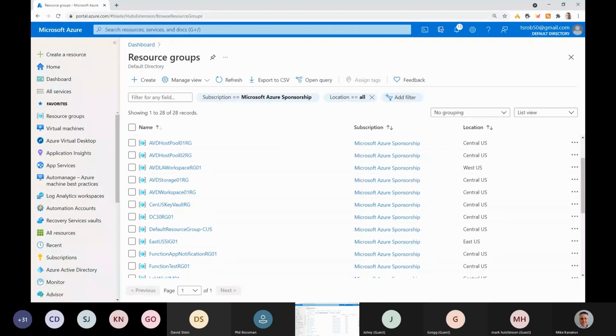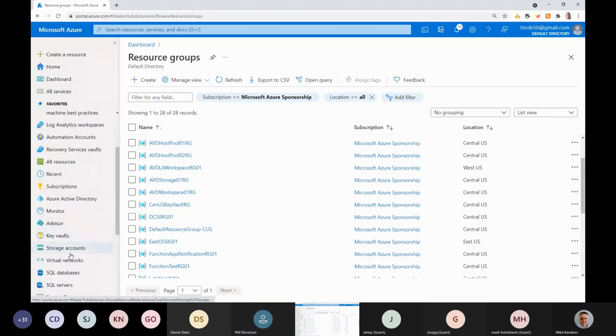Can I just verify you can see the portal? Yes, sir.